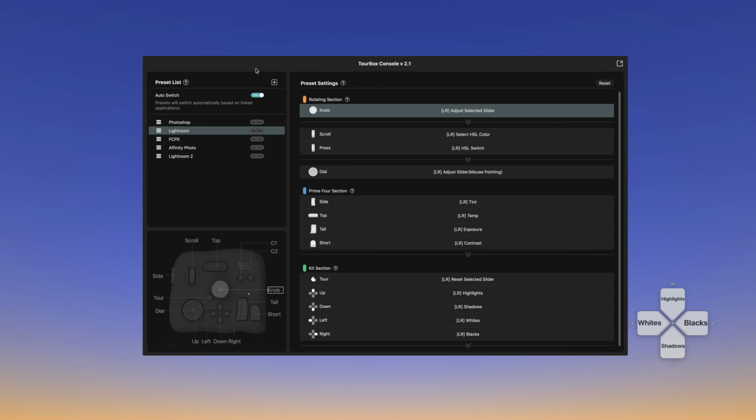First things first, when you install version 2.1, you're going to have to go through a firmware update process. It's very straightforward. It walks you through it. Very easy. And then you just unplug Tourbox, the console, and then plug it back in, and you're all up to date. Second thing is turn on auto switching.